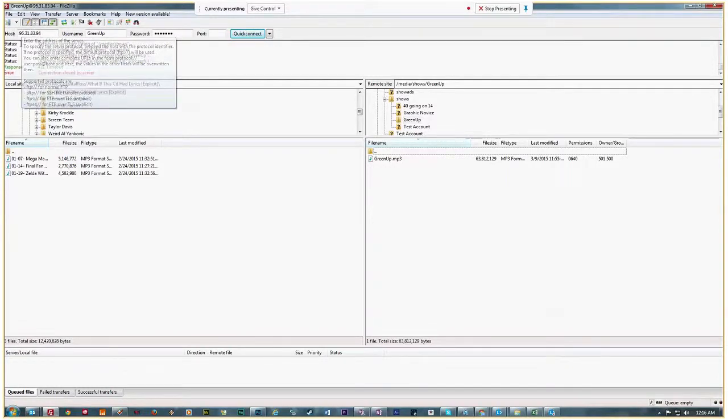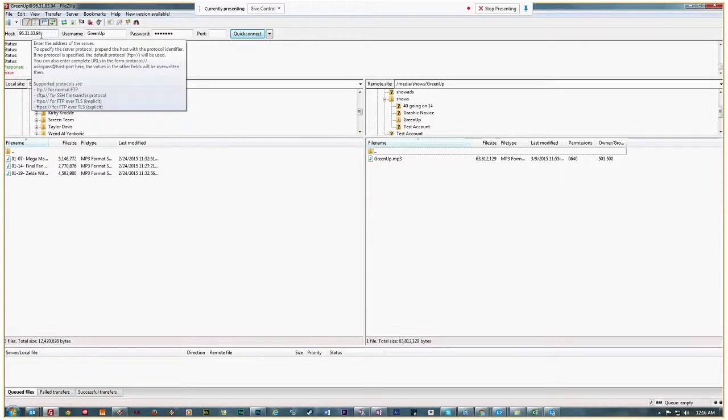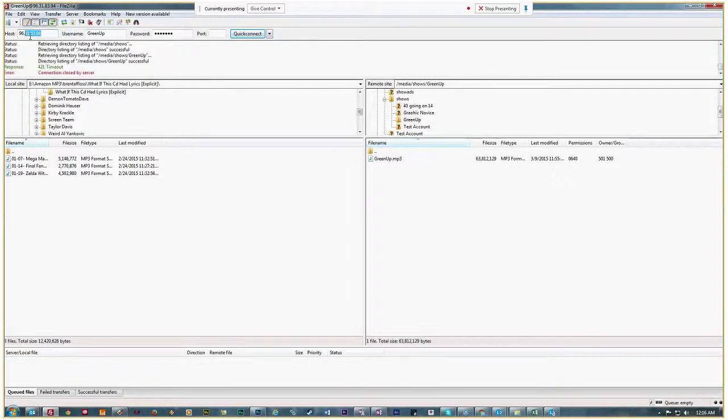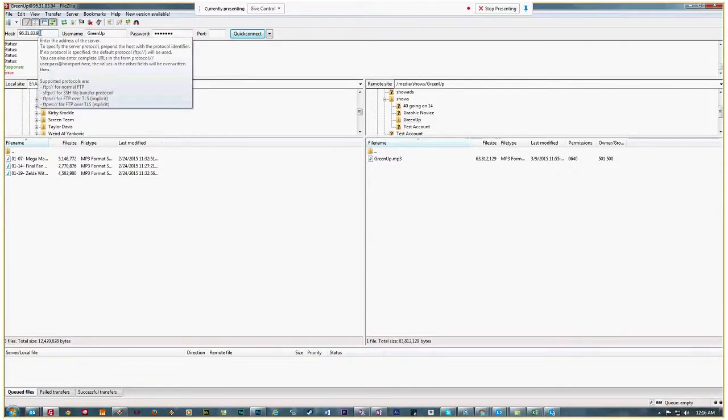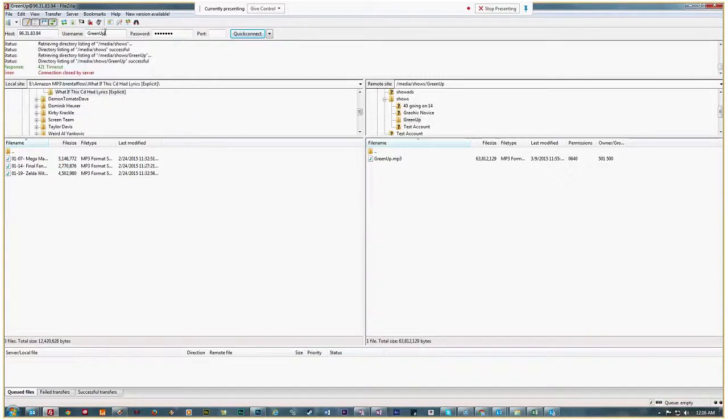It's 96.31.83.94. That never changes. Everybody will have this exact same host name. But again, this will be sent over in an email if you have not received it. Username, you'll get your username and your password.